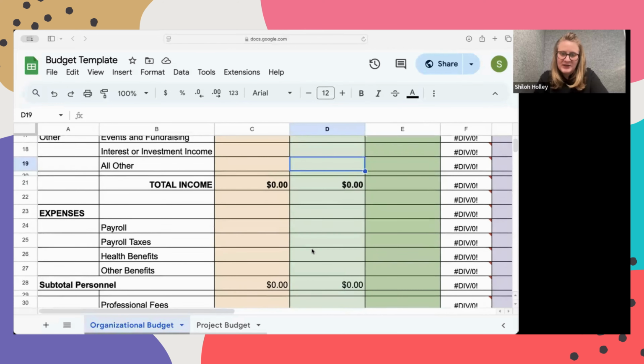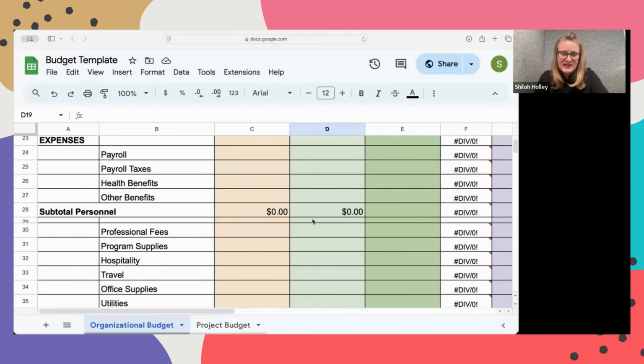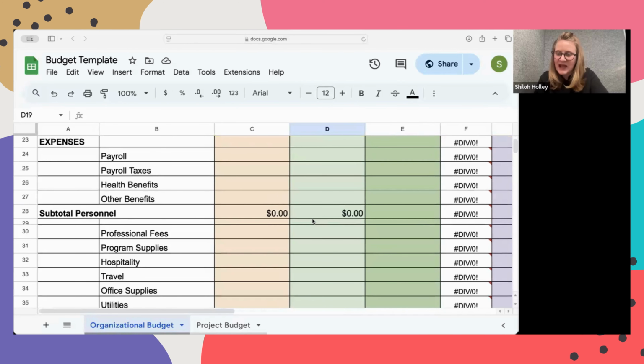All right, now on to expenses. Just like with the income, there are various categories with expenses. So the first is typically personnel. So we have payroll taxes, health benefits, other benefits like disability insurance.